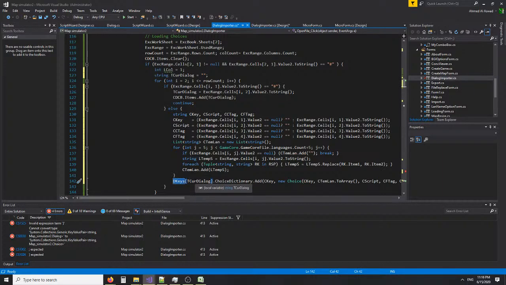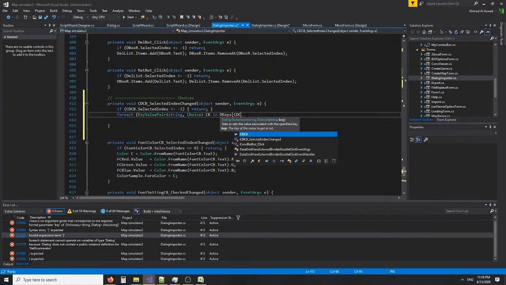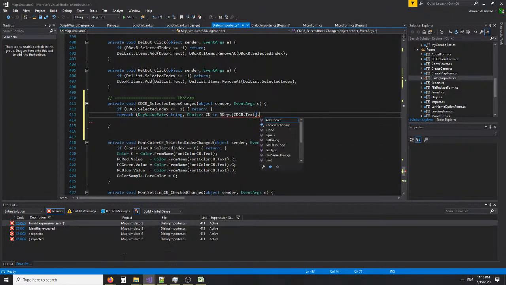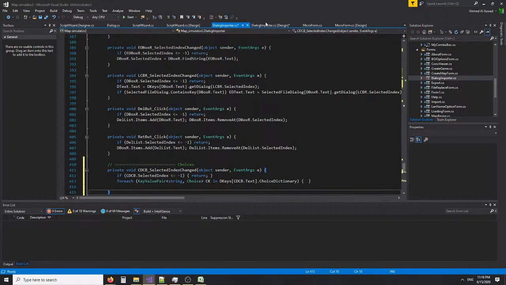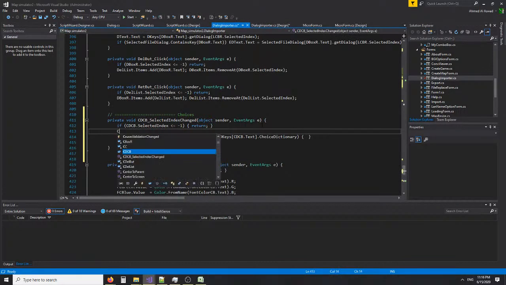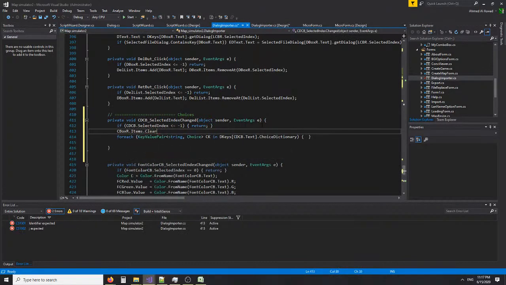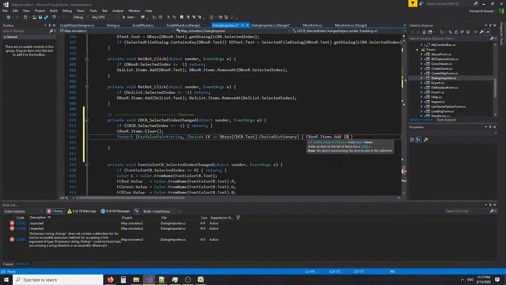DKs. Choice dictionary. DKs. CDCP text. Choices dictionary. C books items clear, and C books items add. CK key. No, CK.